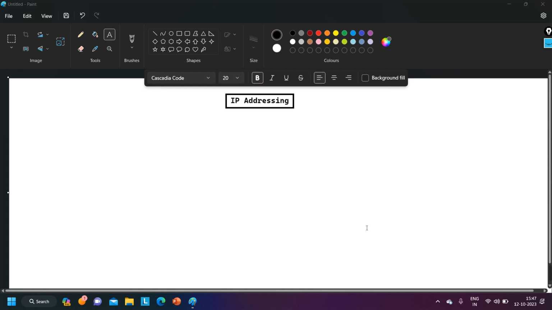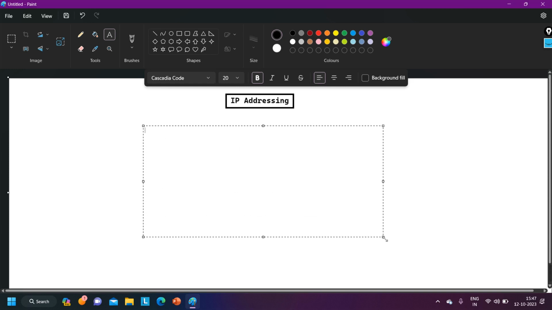Okay, now what is the length of an IPv4 address? What is the size of it? So guys, the size of an IPv4 address is 32 bits. It is a 32 bits address, and this is the first point about IPv4 addressing. If the size of an IPv4 address is 32 bits, that means the total number of IP addresses is 2 to the power 32. You know, it's around 4 billion.